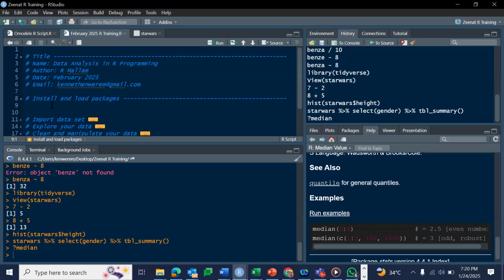How will I know which packages to load? That's a very, very good question. R has over 20,000 packages. So it's not for you to know all of them.